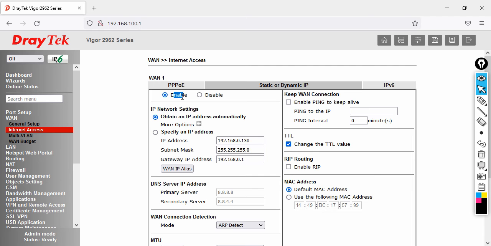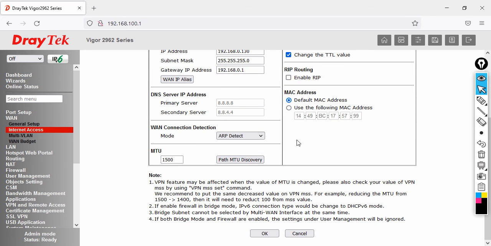Now if you see here, this is your static or dynamic. By default it's enabled, and you can see here obtain an IP address automatically. You understand, guys? This is the one which enables DHCP for you. In case your service provider gives you the IP address, subnet mask, gateway, preferred DNS and alternate DNS manually, you should enter those details here, guys. This is very important for everyone. Right now I'm going to select obtain an IP address automatically. Then you need not make any changes here.